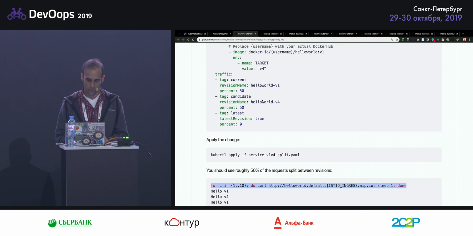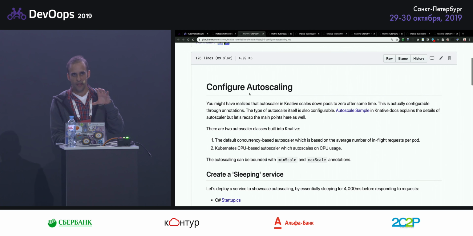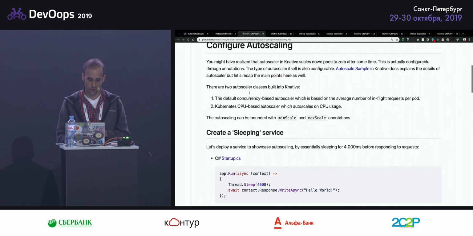All right, I think that's all I wanted to show here. So you realize that we had auto-scaling already. So everything scales down to 0 when we don't use them, and then everything scales up to infinite because we haven't set any rules for that. But all of this auto-scaling is configurable.